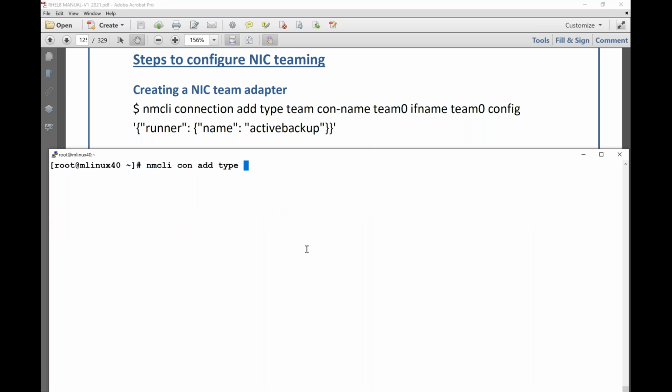I'll say nmcli con add type team. What name do you want to call this bond adapter or team adapter? I can call it team0, team1, team-production, team this, team that, whatever you want. And what adapter do you want to use? Actually, guys, this is not a real adapter. It's a virtual concept I'm creating to support the team. So I'll say the adapter name is also team0. It doesn't matter. Virtually it creates that to support both the slaves.